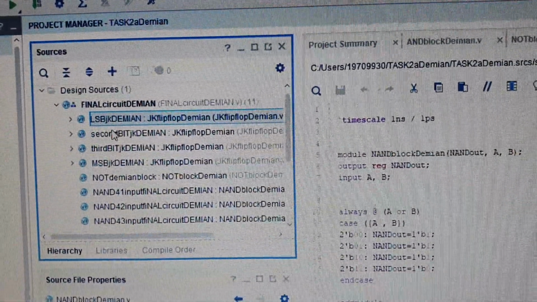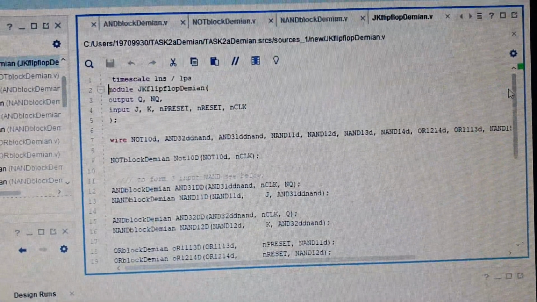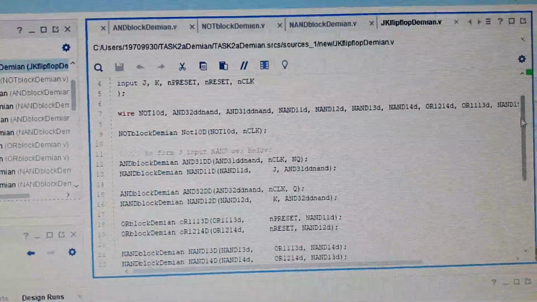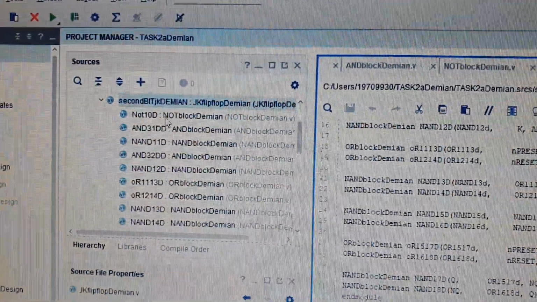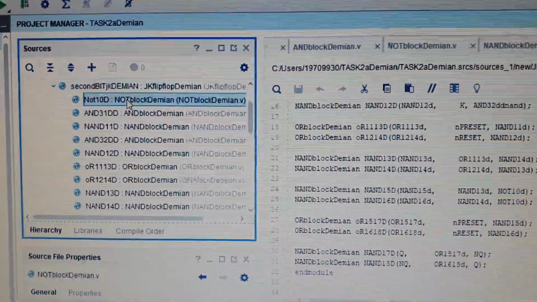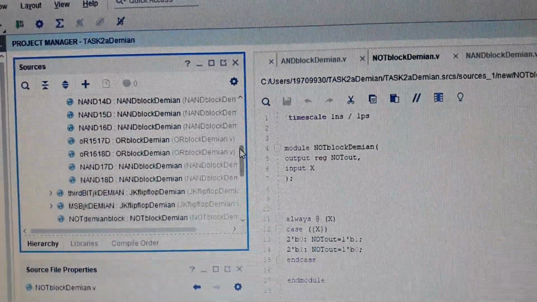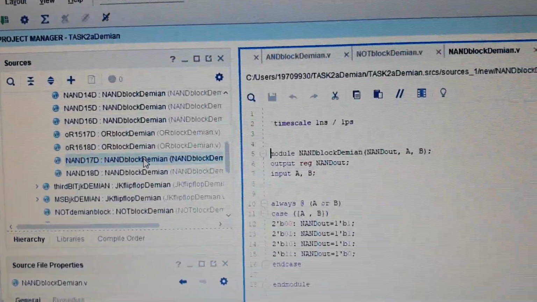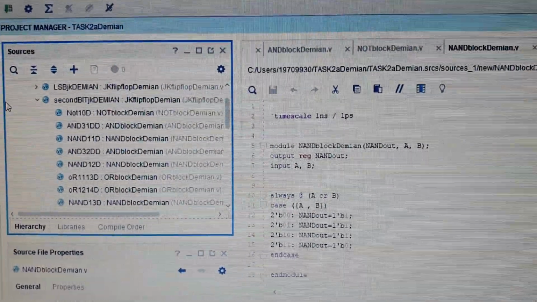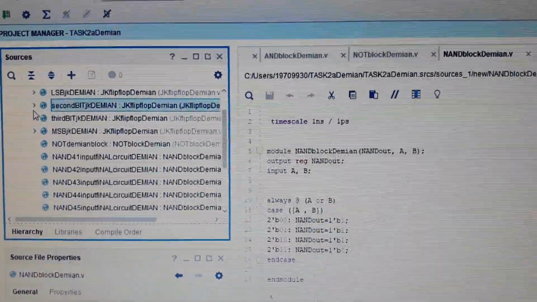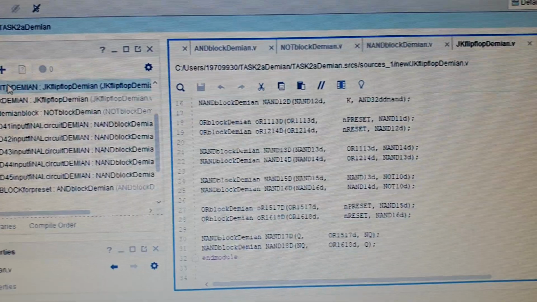Let's see the second bit. You see all the blocks which you see here are described here. So if you open NOT, here it is. Here it is. If we open the third bit, let me close this one. Let's open the third bit. Here it is.